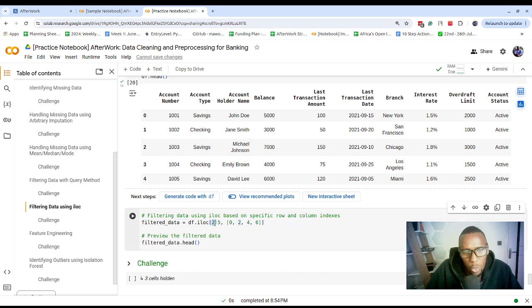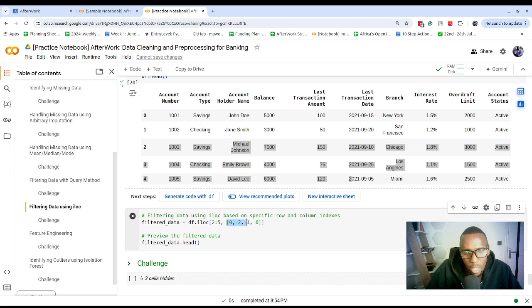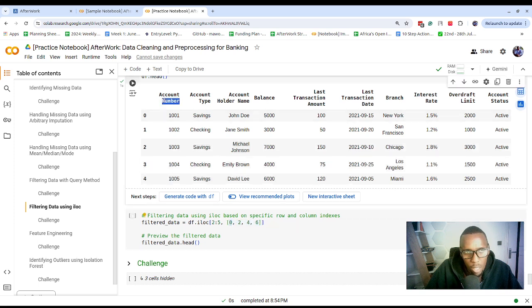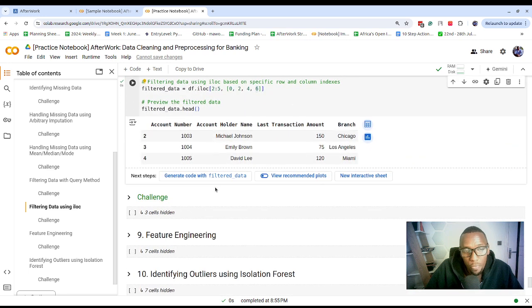So for example, we want to get records 2, 3, 4. We don't get the 5th one. So from 2 to record 4. Actually, these are the records that we want. And then we want to get these columns. The one at position 0, that's the first one. Then at position 2, account holder name. At position 4, that's last transaction account. And position 6, that's branch. And that's all we do. We can filter that data and you can see it here.